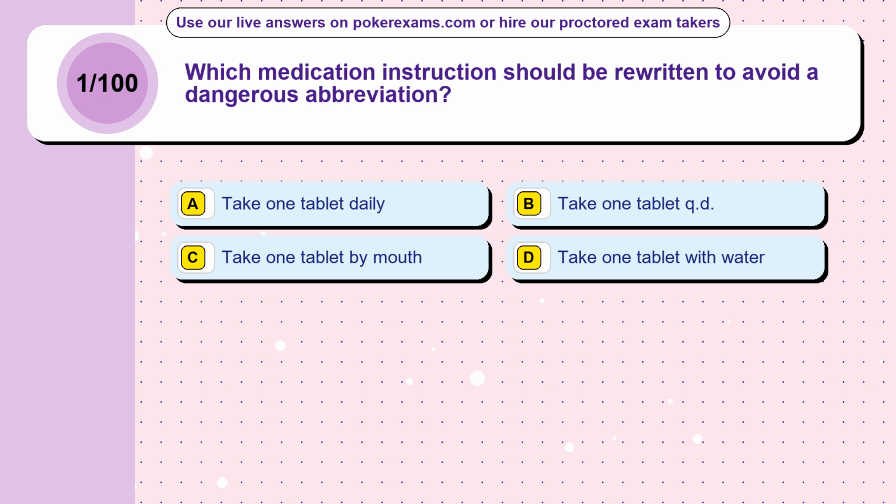Question 1. Which medication instruction should be rewritten to avoid a dangerous abbreviation? Option A. Take 1 tablet daily. Option B. Take 1 tablet QD. Option C. Take 1 tablet by mouth. Option D. Take 1 tablet with water.